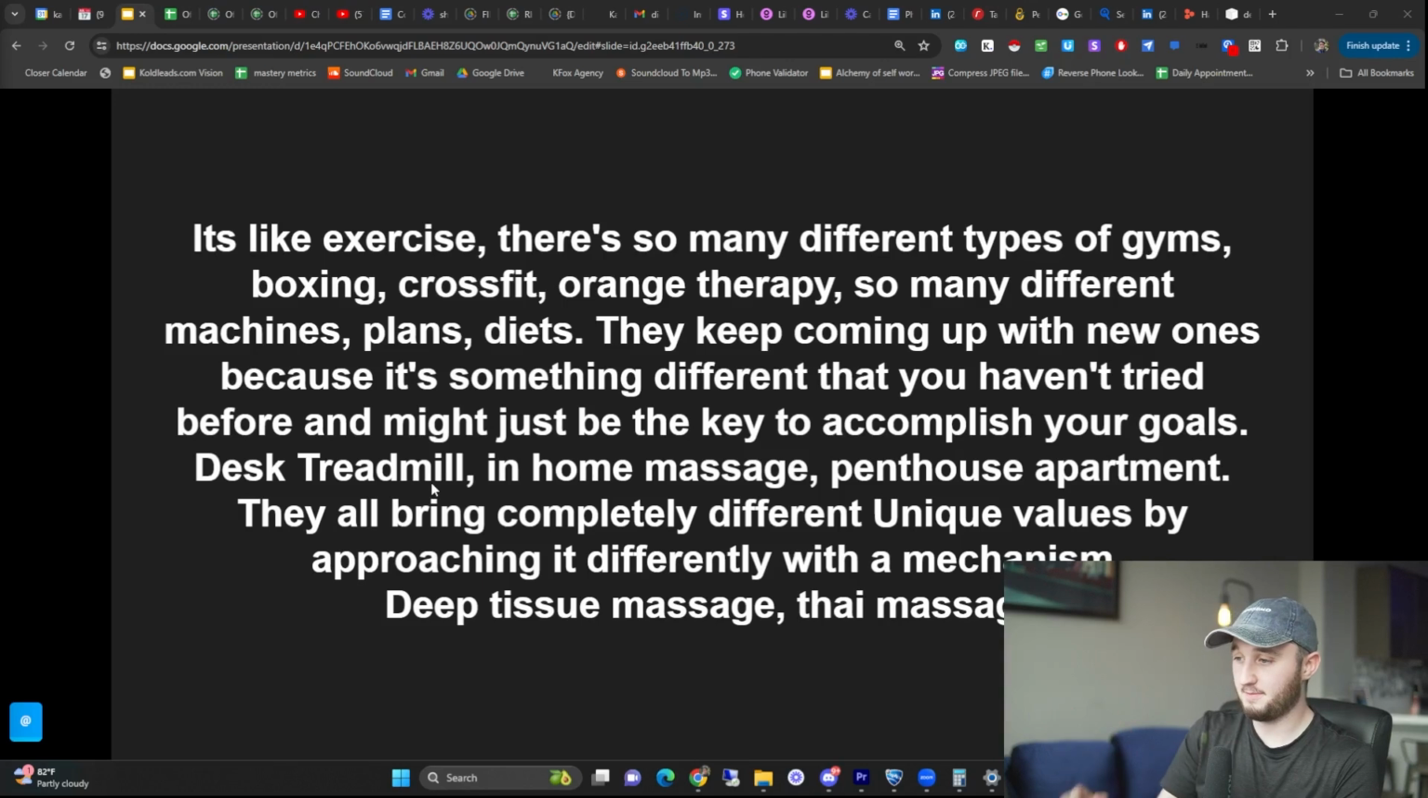It's not just a regular treadmill, you know, or an in-home massage, right? Or a penthouse apartment, right? In-home massage is like, oh, I want to go somewhere and then get the massage. That takes some more time. If you just come to me, that'll be faster for me at least. A penthouse apartment. There's obviously thousands of apartments, but there's only one penthouse or only a couple penthouses. And so I want the penthouse apartment, right? That has a completely different value from just apartment, you know? So if we can approach it in a unique way, have a unique mechanism like a deep tissue massage or Thai massage, right? They might buy it just because of the unique thing.